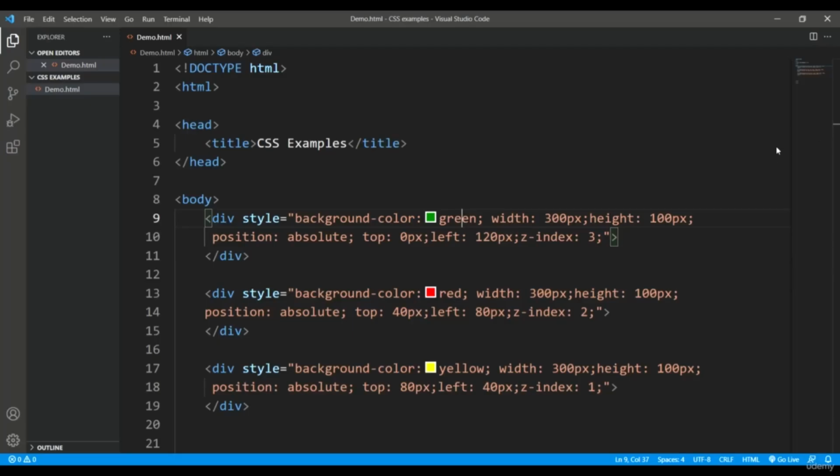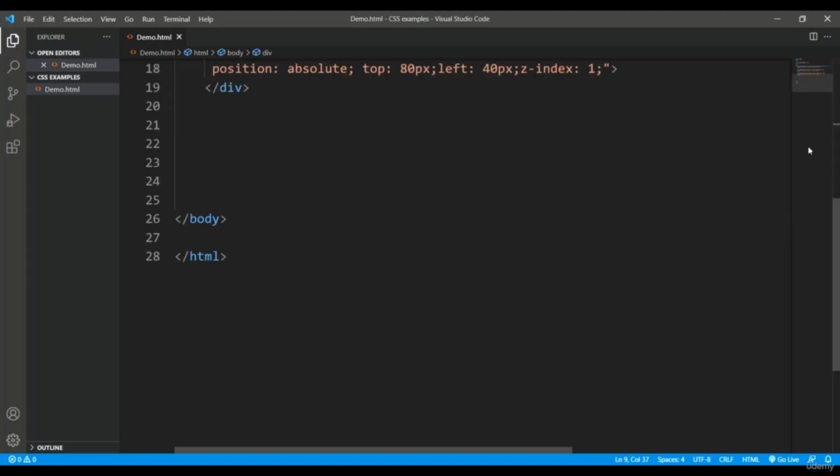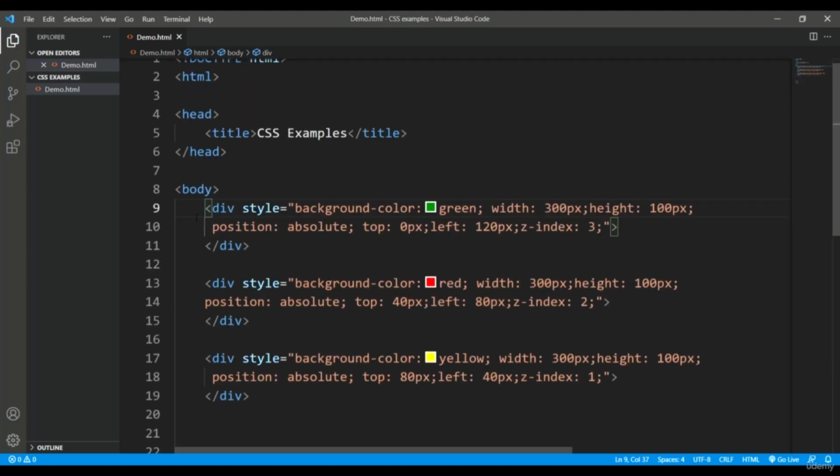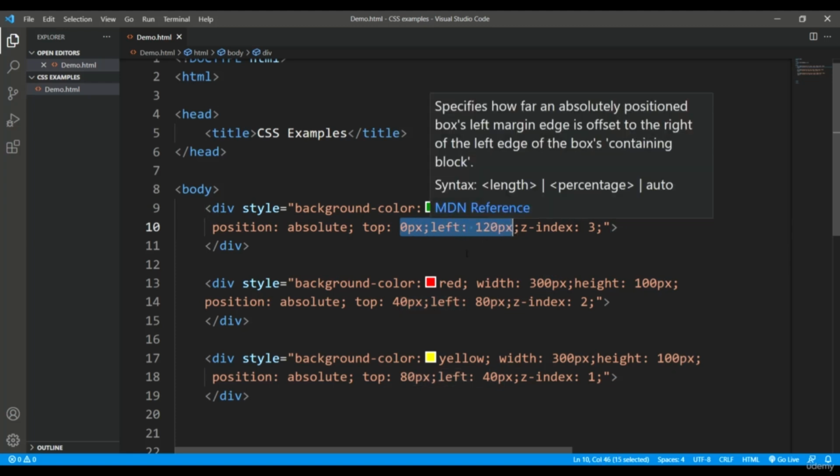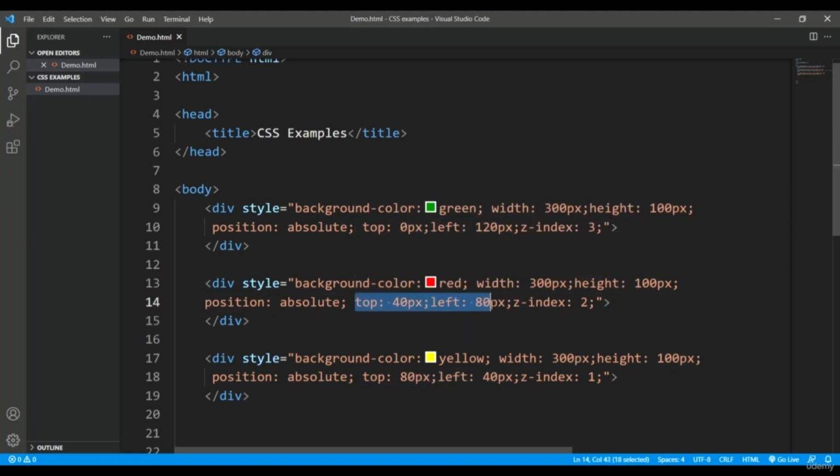As far as layers are concerned, here I have placed three different divs which will behave as layers, and let's see what all attributes are there. All three divs are of different color, green, red and yellow, with the same dimensions, that is 300 width and 100 height, and all have absolute positioning, which we have already discussed. Accordingly I have placed them in different positions: green is top 0 pixel, left 120. Similarly, red has top 40, left 80, and yellow is top 80 and left 40.